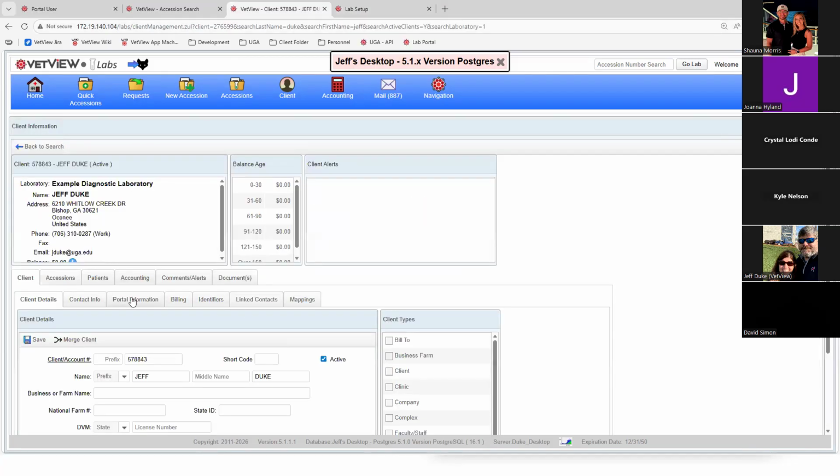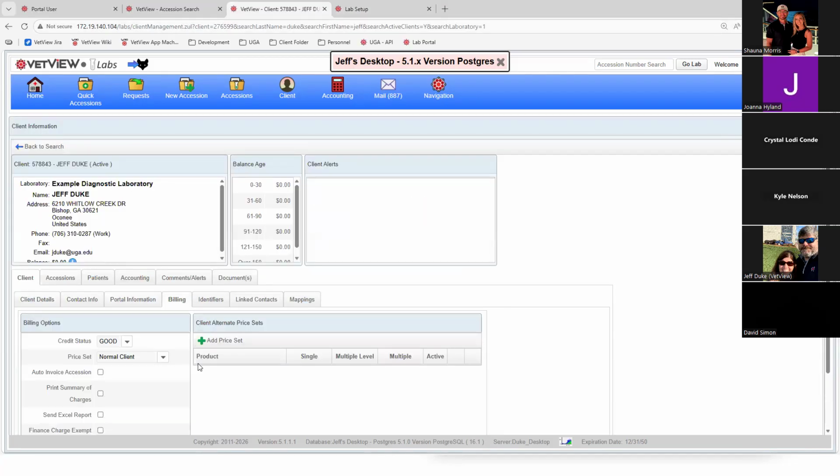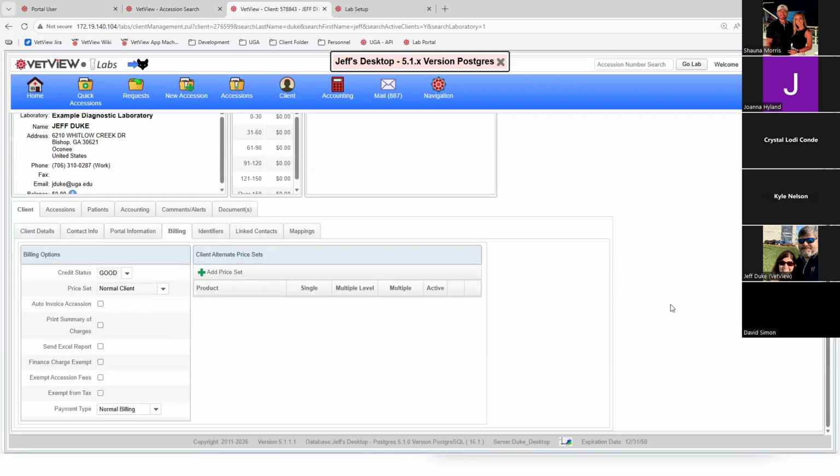Also part of the client record is the billing section. This is part of what we'll cover again on Friday in the accounting section. But this is where you can also turn on or adjust their billing mechanism for the client. We have three basic statuses: good, bad, and hold. Good, obviously, is the client's paying their bills, everything's great. We're going to give them accession reports, take new business from them, all the normal things.